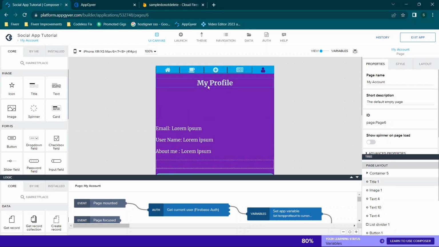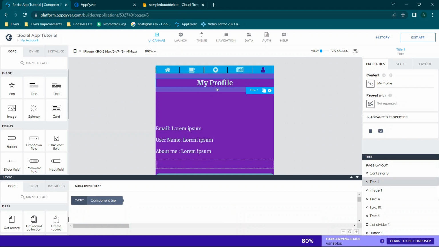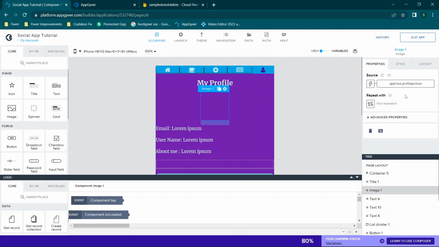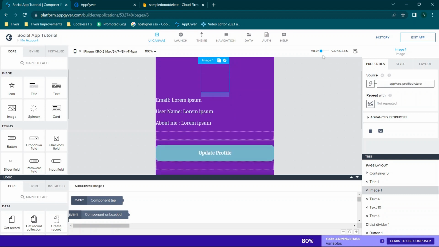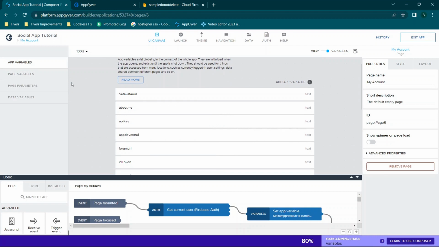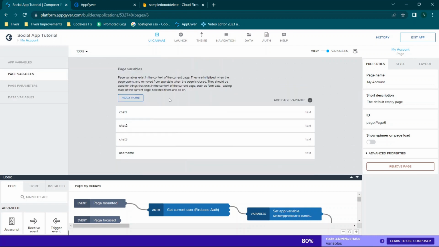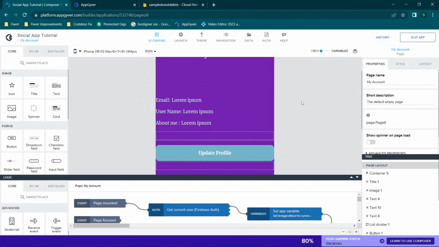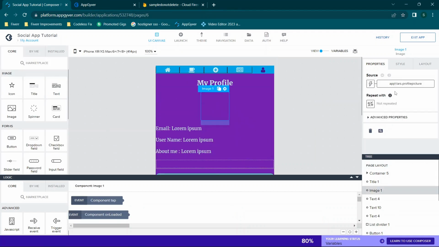So I have a title up top saying My Profile. I have an image tied to the app variable profile picture. A couple of variables that you're probably going to need off the bat is the one that I just mentioned, and we're going to need some page variables as well. So I'm using chat1, chat2, chat3, and username. I would recommend you go ahead and make those page variables now, and then an app variable called profile picture.